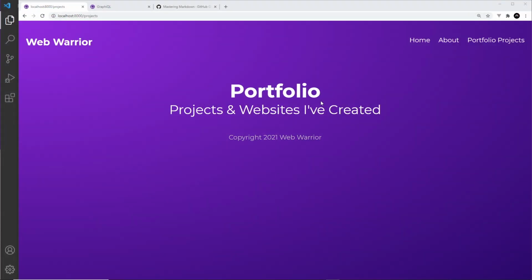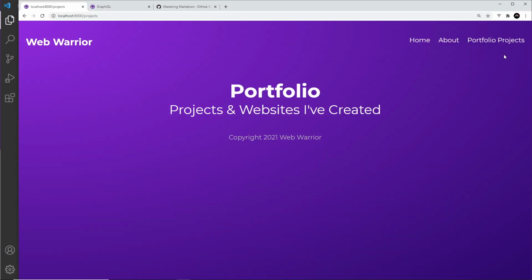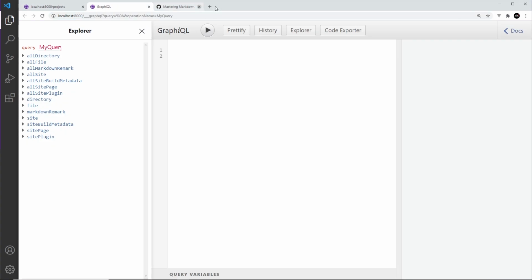Alright then, so now we have all of our different markdown files over here inside the projects folder. We've also added the transformer plugins so we can access those and the content inside them from our GraphQL layer. What I'd like to do is query those so we can list all the projects on this projects page right here. So what we're going to do first of all is construct the query in GraphiQL.